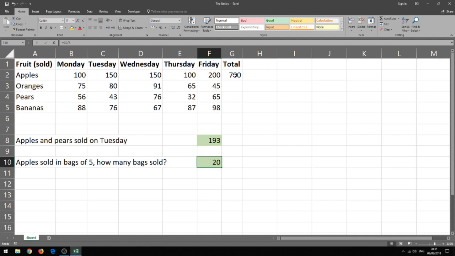Now I can fill in my formulas automatically. And here you can see I've used what's called a function. In this case it's a sum function. You don't need to know what it does at the moment. It's one we'll cover later on. But I'm going to show you how we're going to fill this down so we can see the totals for the apples, oranges, pears and bananas.